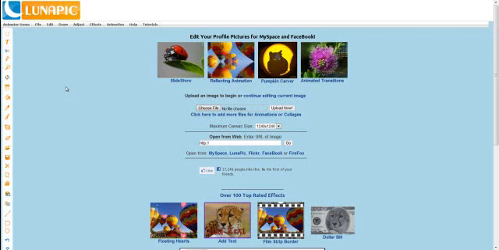Okay, so this is lunapic.com. Now, Lunapic is essentially an online editor. So it's an online photo editor, a place where you can upload photos and edit and transform them and perfect them in various ways. Pretty much in most of the same ways that you would in, let's say, Photoshop. As you can see, this layout here mimics Photoshop and some other photo editors.